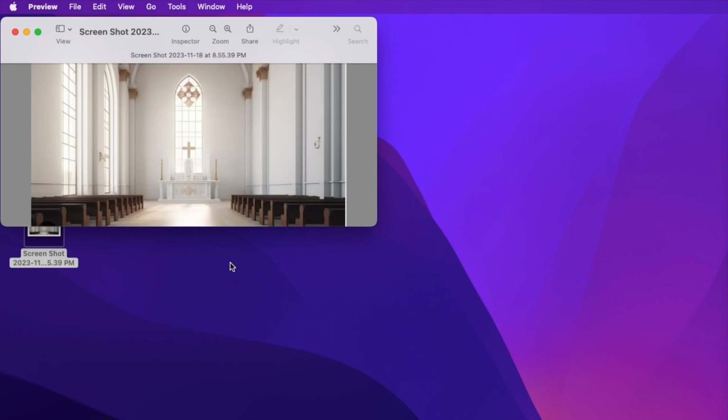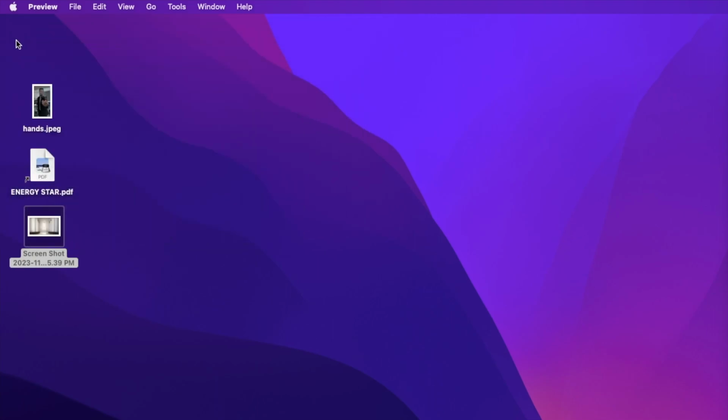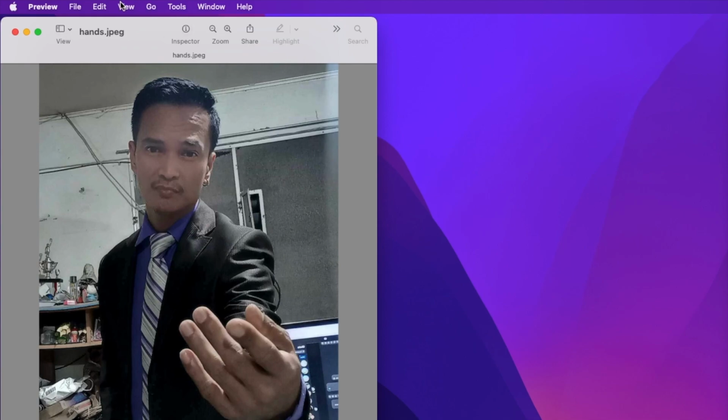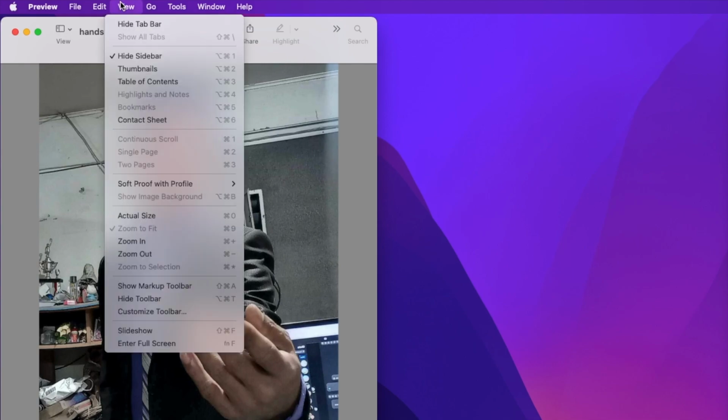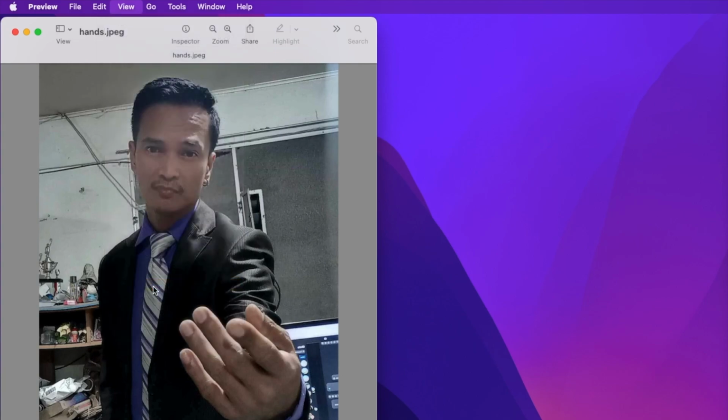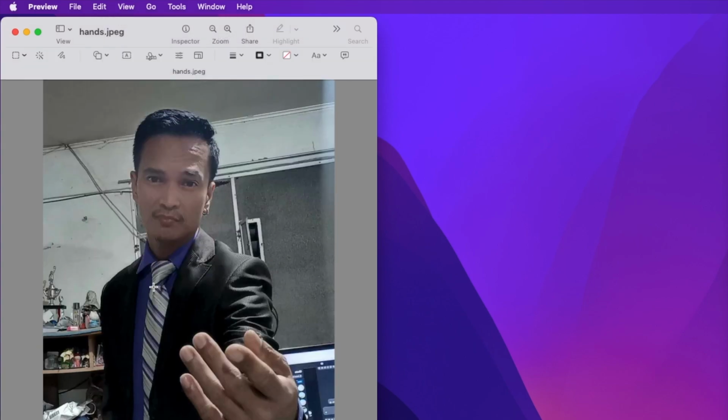As you can see, there are a lot of drop-down menus at the top, but right now we will be making use of the View drop-down. Just click Show Markup Toolbar, so all the other icons will show up, as we will be needing them in cropping this whole image. We just have to make use of the image and remove the background.